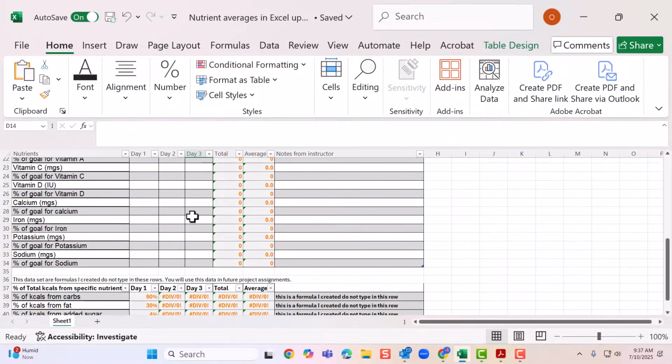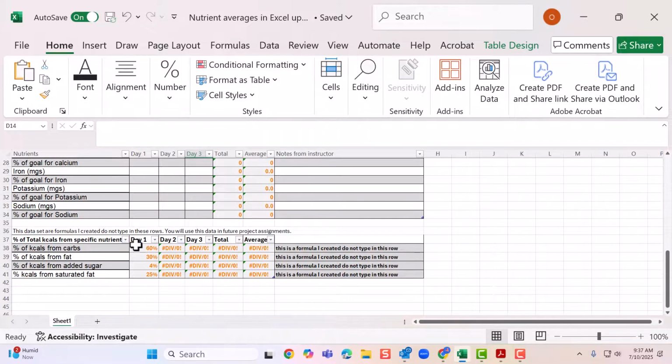But notice what's happening down here. Now I know, oh, I had 60% of my calories that came from carbs. I had 30% come from fat. Notice I didn't do protein because protein is based on your weight. You're going to analyze protein differently.